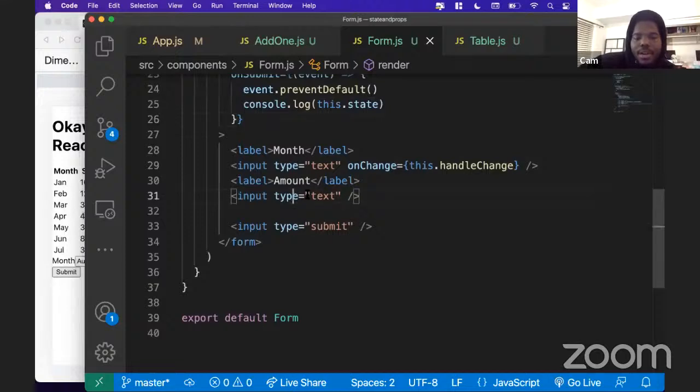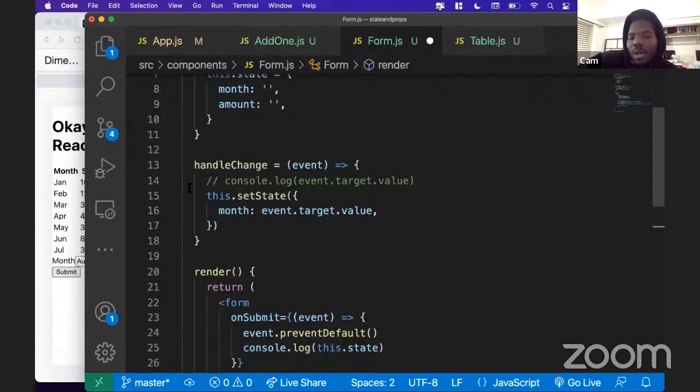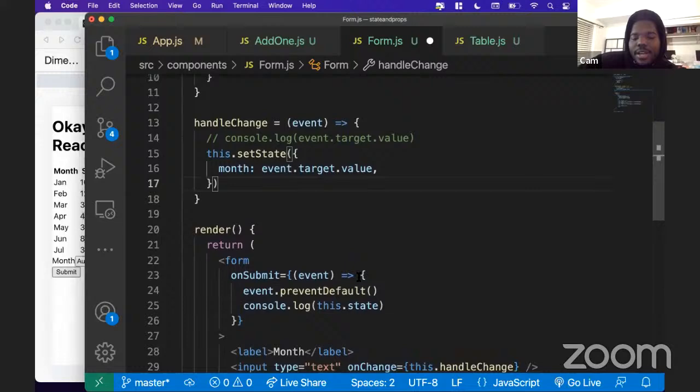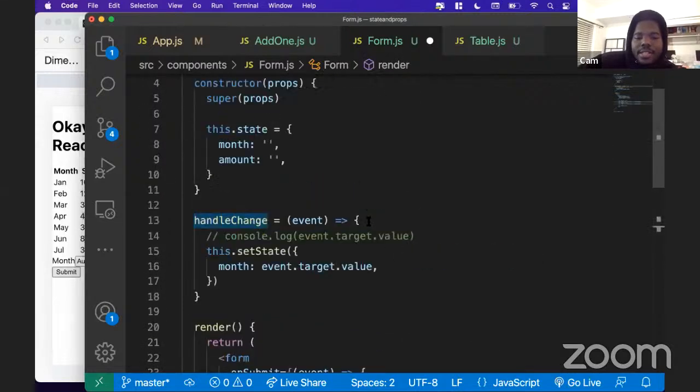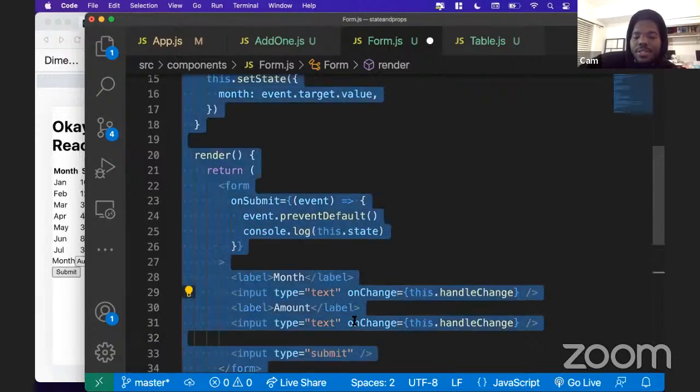So for this input, like we did before, I might want to have an on change, and I also might want to handle the change. And definitely I want to do the same thing and set the state. But now this is kind of interesting, right? Well, if I use handle change, handle change is already doing something specific with set state to the month, using the event.target.value. I want to do a similar thing, but not for this handle change, but for this other one, right?